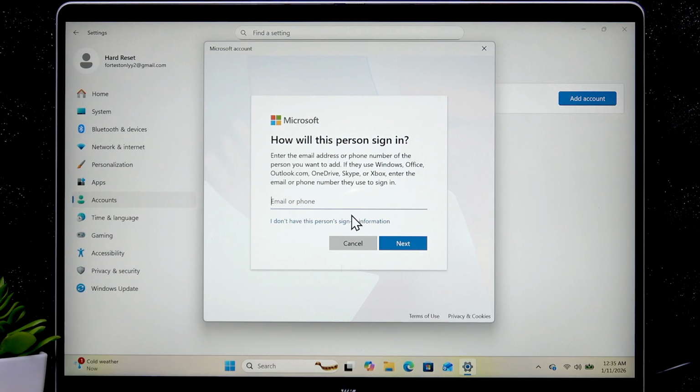Then proceed by entering the password to their Microsoft account and then create a password for them, PIN codes or passcode or whatever, so that they can sign in into their Windows account. And that will be it.